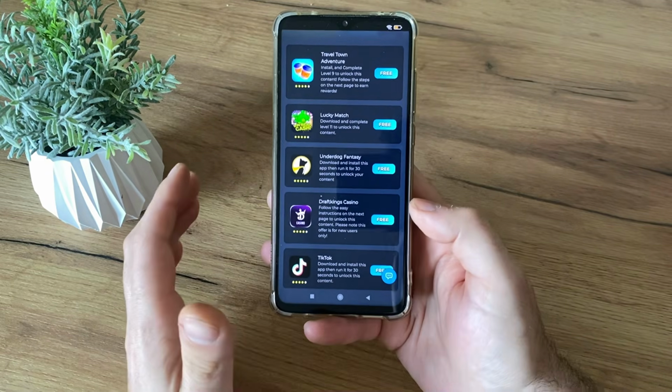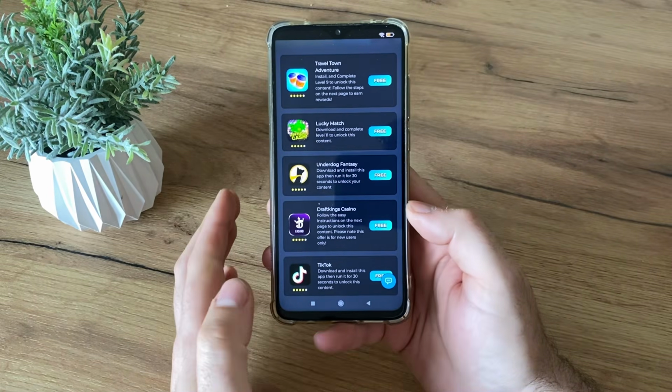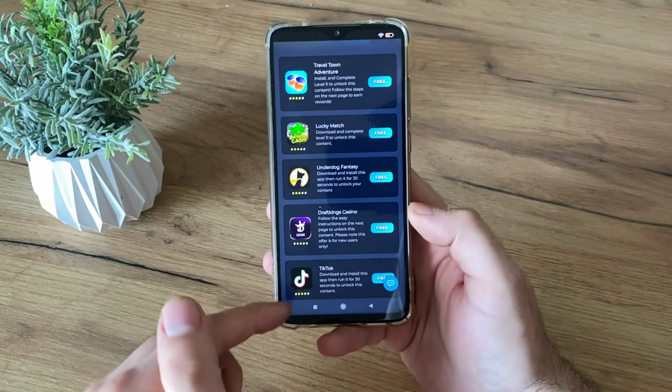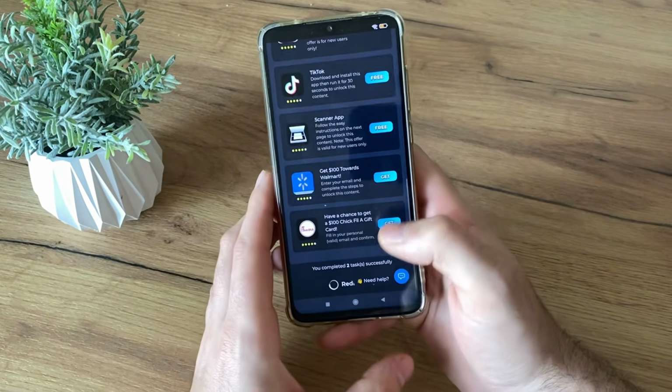Below each task you have a description of what you have to do. So guys, I will download Travel Town and TikTok and complete the task. So I'll be back after I complete these 2 tasks. A few minutes later. Okay guys, I have just completed this task and this task and I got this message.